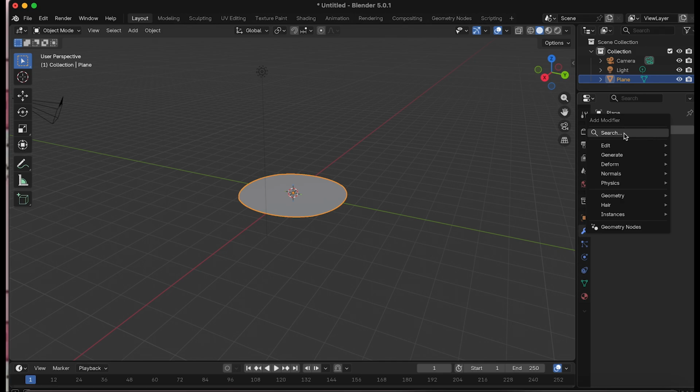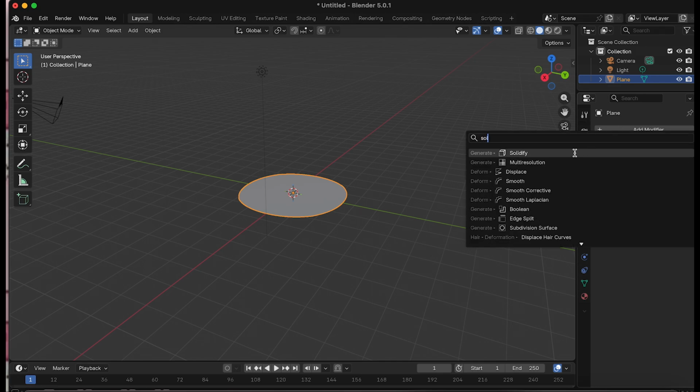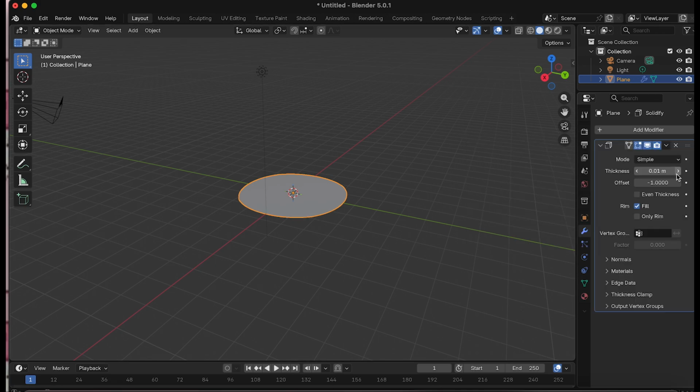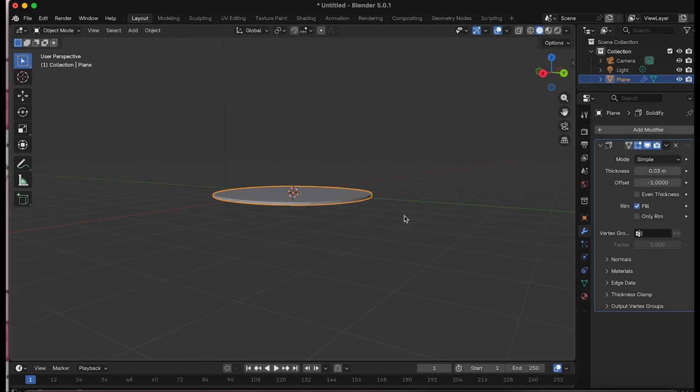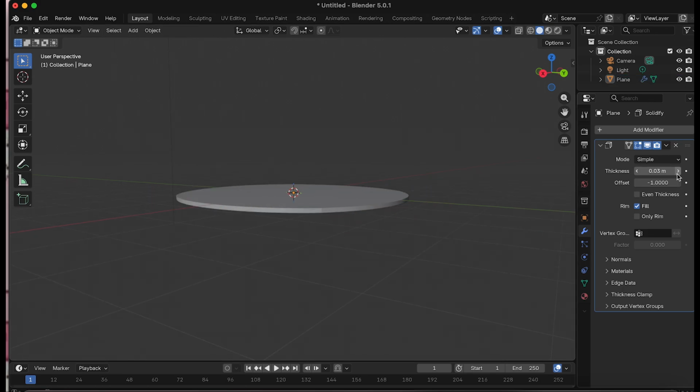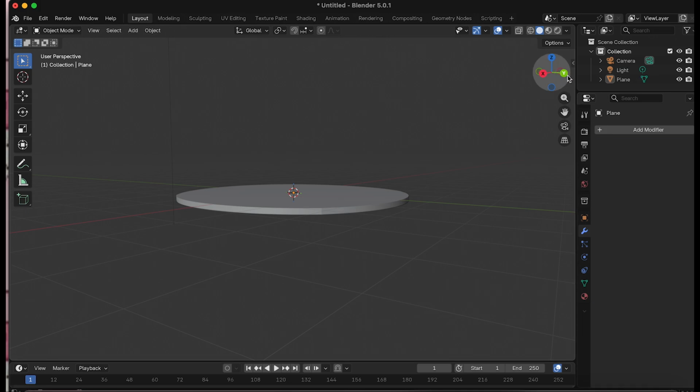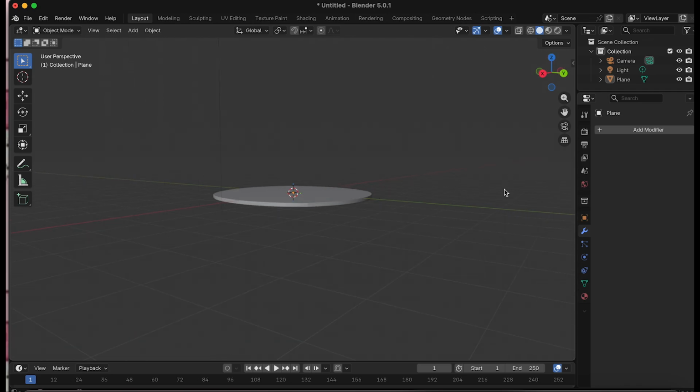Now we're going to be adding another modifier, which is solidify. I'm just going to play around and increase it. In this case I increased it to 0.03 to give it some thickness. I still think that's a little bit thin, so I made it a little bit higher, as you can see, to add some more thickness to the table. And there we go, we apply that modifier again. That's basically the top of our table done.